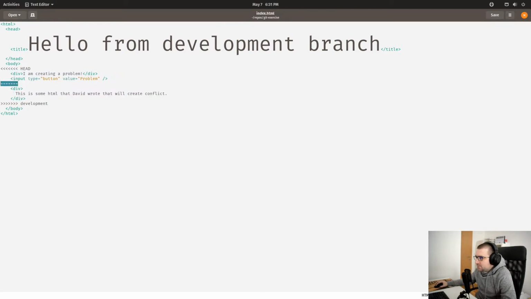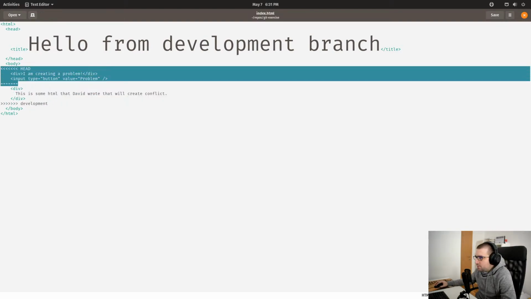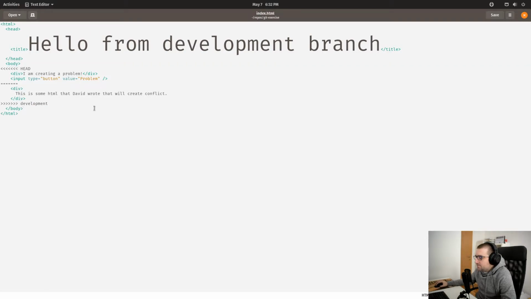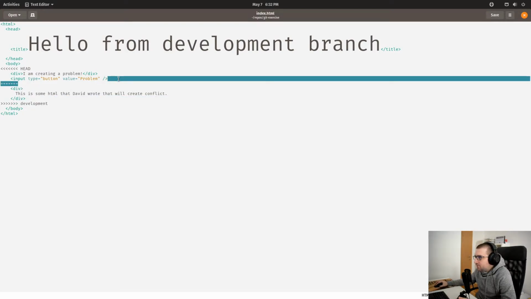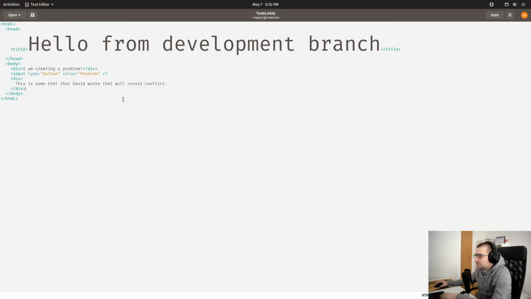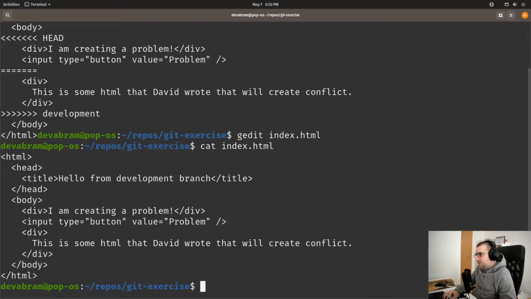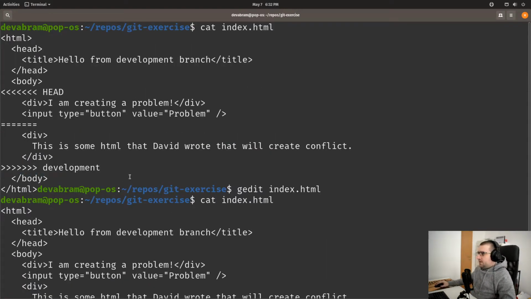So we just need to delete some part. If you want to take just the development code, we should delete this and of course this. If we want to keep both, we should delete just these symbols here. Or if we want just HEAD, we can leave this. Let's put everything like this and save it, so there are no symbols from Git now.